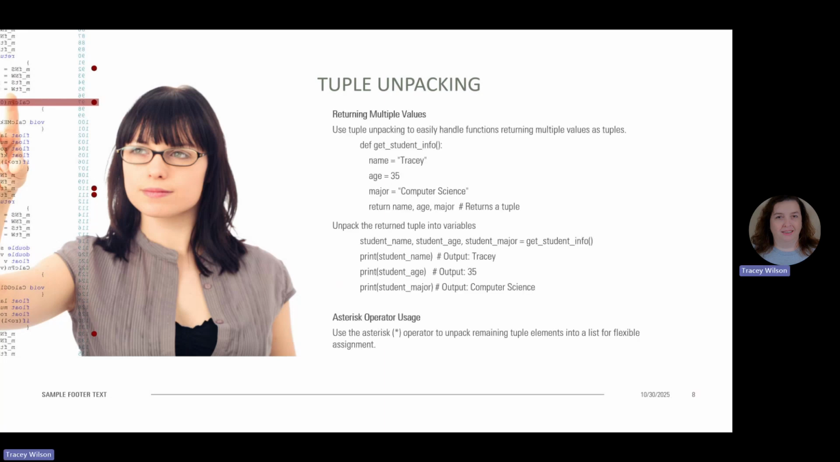You also use it. So we have a function where we filled all these things and we return name, age, and major. It goes back to wherever it's returning to as a tuple, and then you can use variables again, very much the same way to unpack what you just returned.